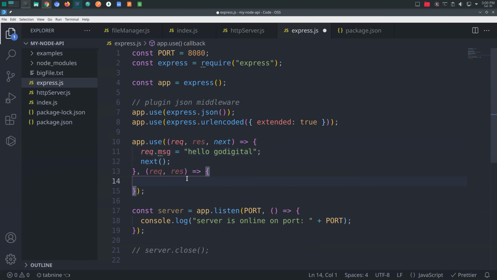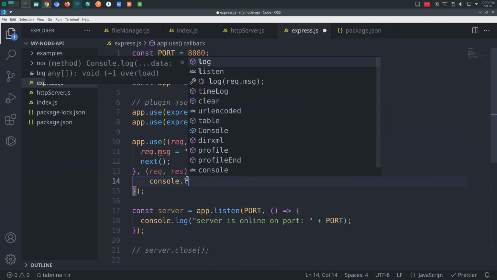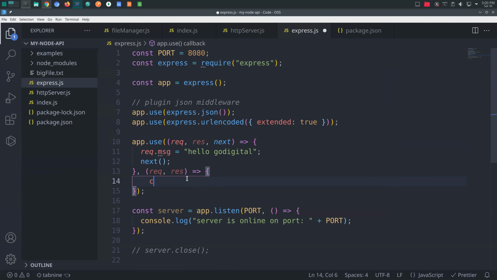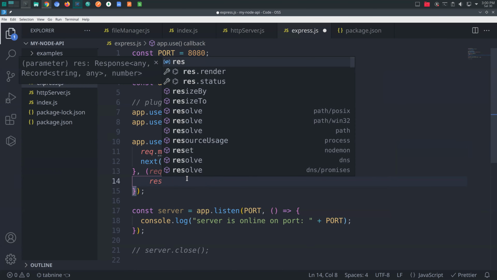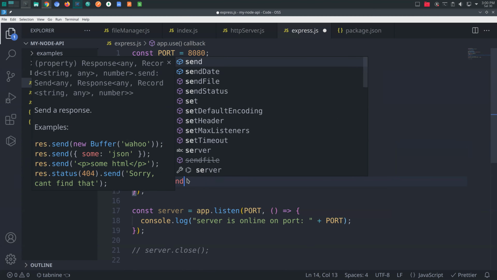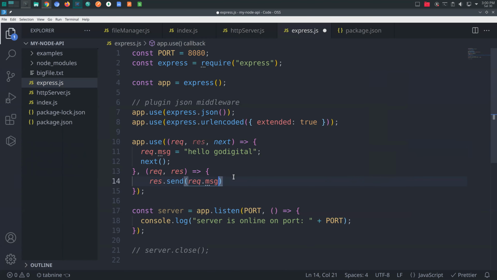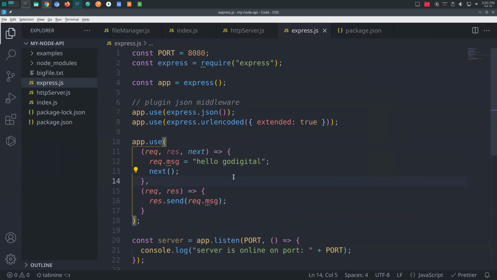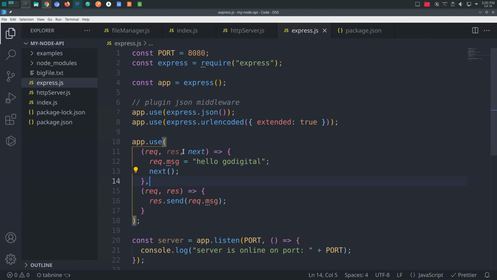And here, if we go console.log or have a response.send request.msg, and we go here, you'll see it says hello go digital. What that does is how these middleware work, exactly like this. Basically they inject something in your request and call next, which means it will call the next middleware in the series.